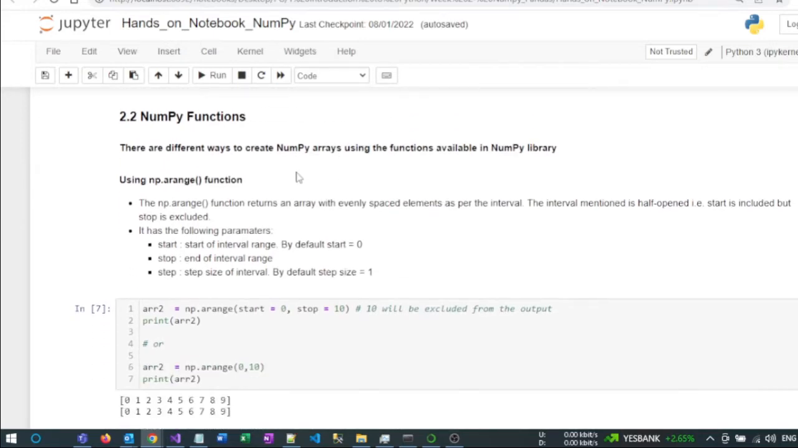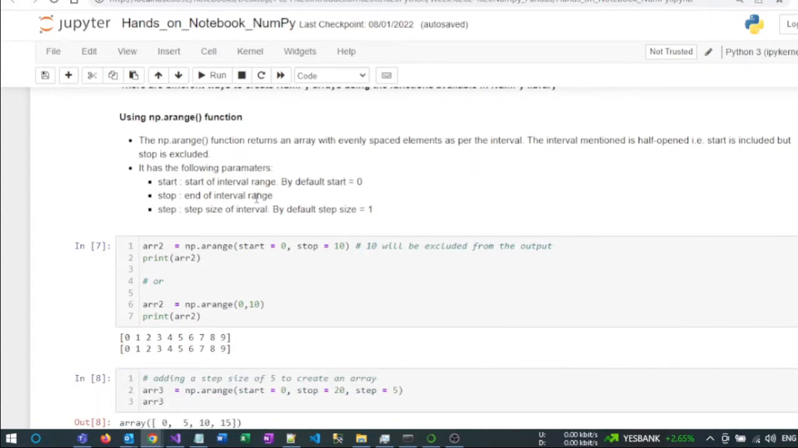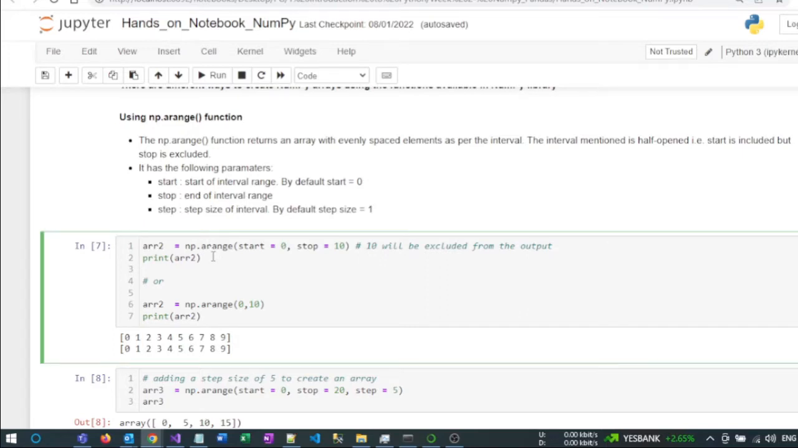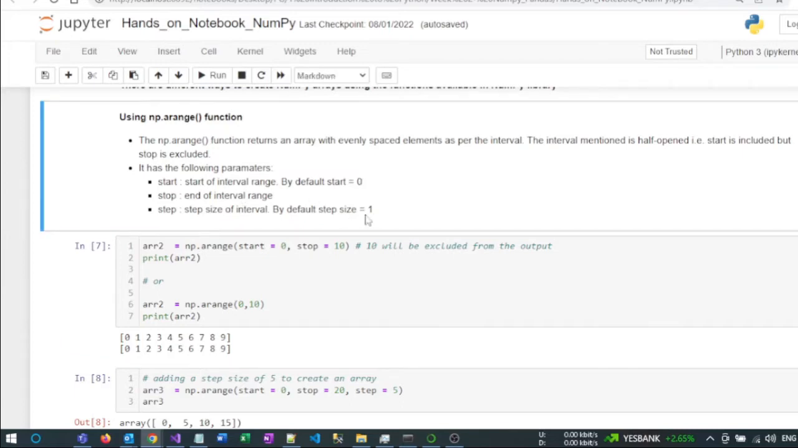Let's say we have several functions in NumPy. So how can we use them? The first one is np.arange. arange gives a range between the values that we pass. The syntax is like this: we pass start, stop and step. Start is by default 0 and step is by default 1. Stop could be anything that we want to provide.